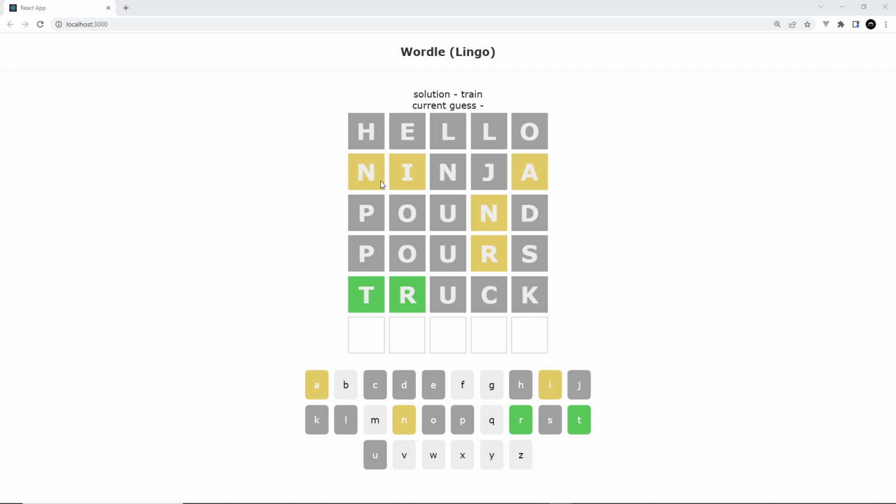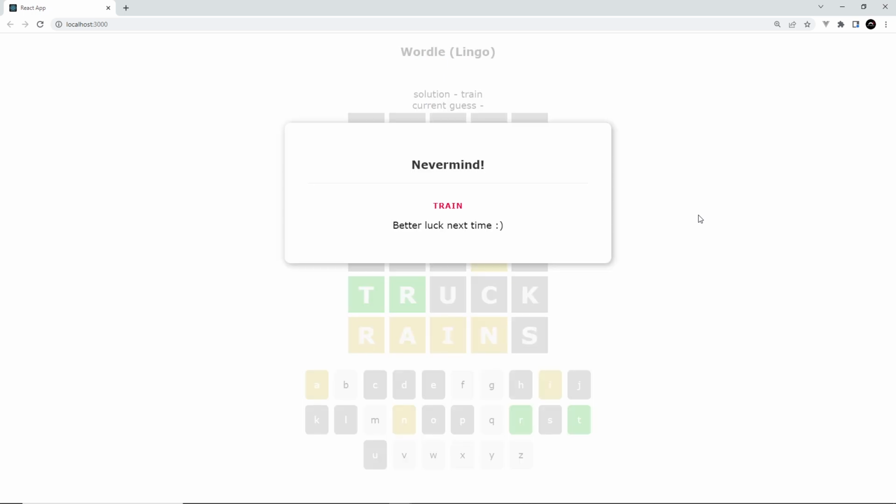All right, so first of all, let's try what happens when we run out of guesses. I'm just going to say rains here. And if we press enter, then we can see never mind, and then the actual solution word and better luck next time. And this modal looks a lot better now. And we can see how that background is kind of faded out. That was the white backdrop I talked about.